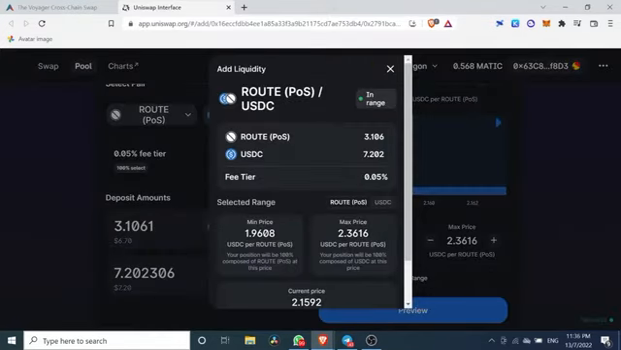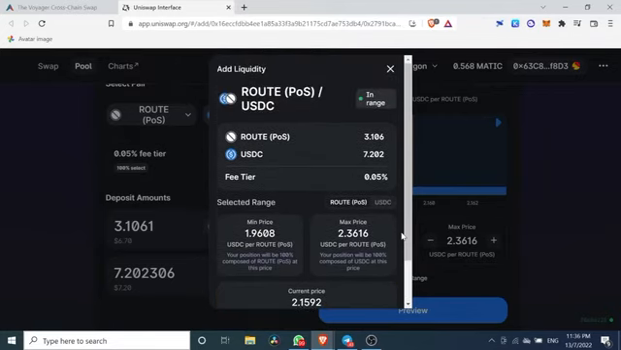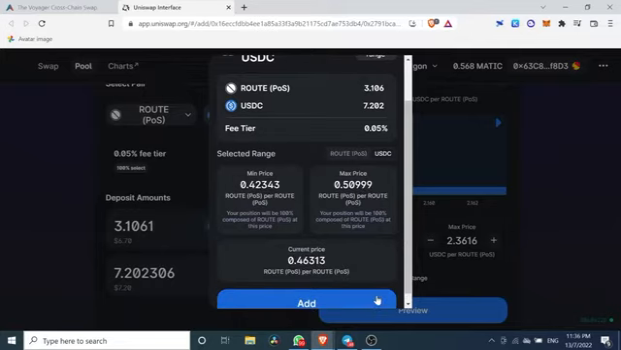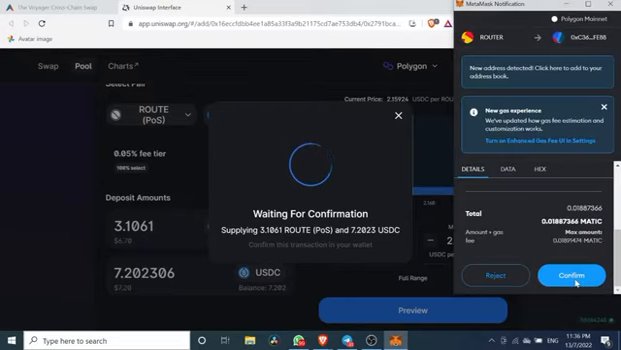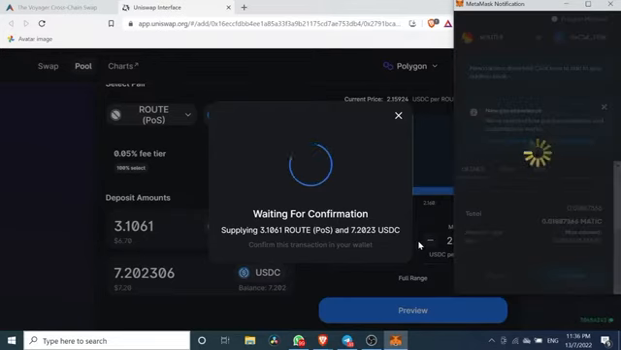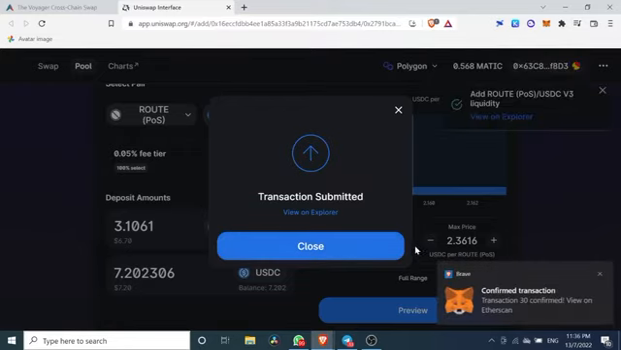Now we click on preview. And this is what it's like. They're just confirming before we add liquidity. Go ahead and click add and just approve that transaction. There are just a few more steps to go. Okay, now the transaction is completed.